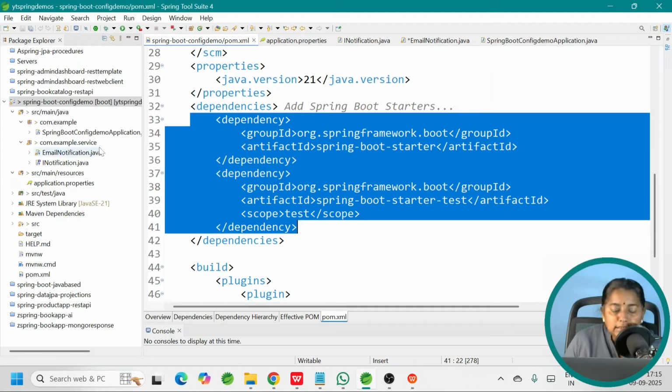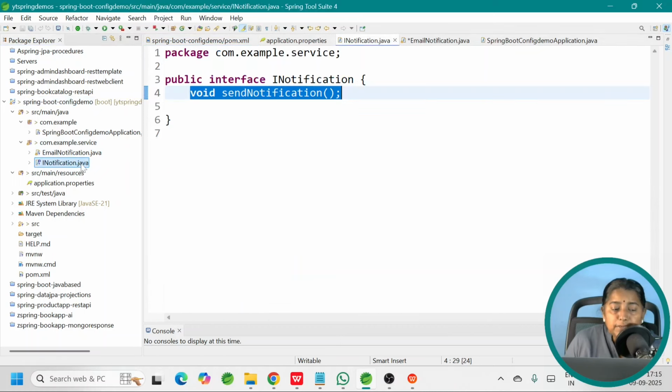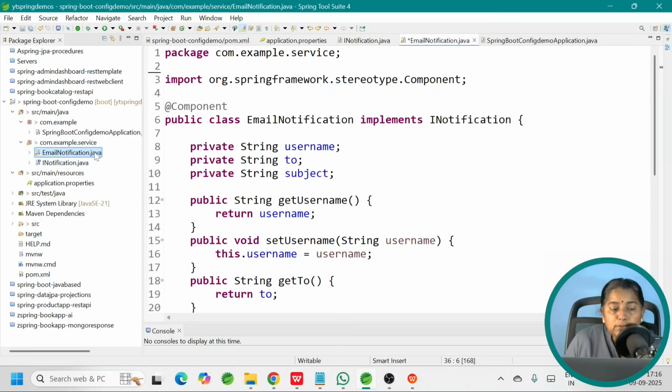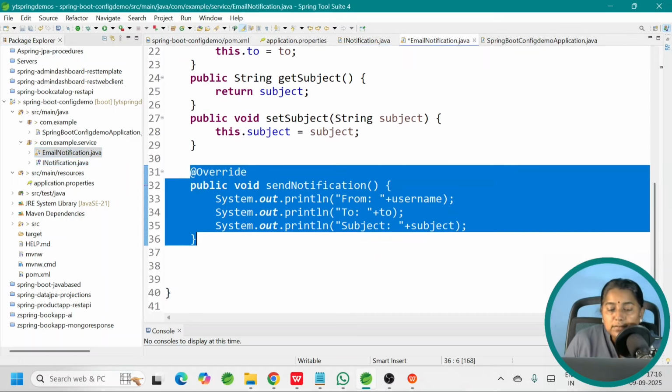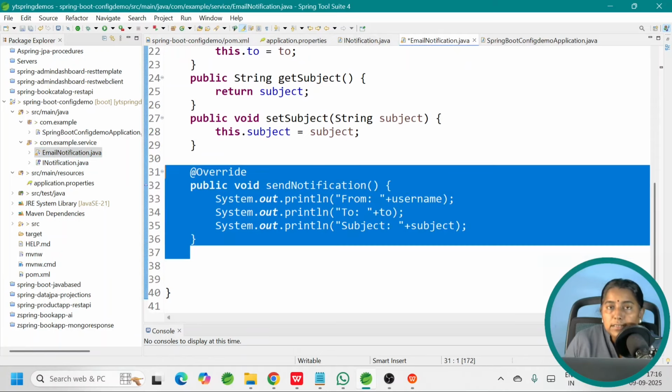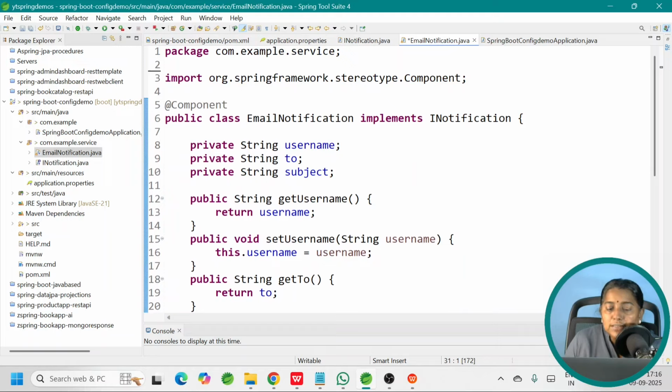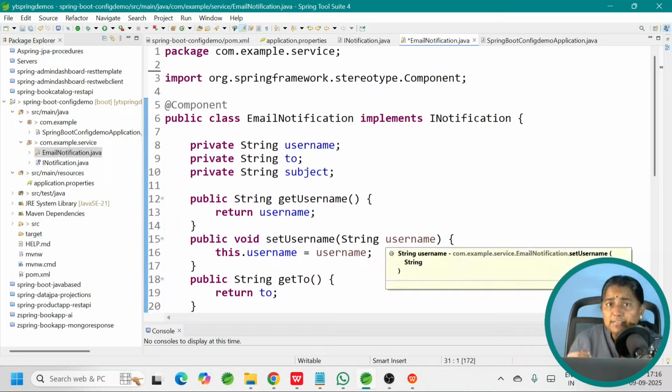In the service layer, I have added an interface, INotification, with one single method, sendNotification. We need to provide the implementation. I have provided the implementation using email notification. So this is the overridden method. In this class, I have got 3 instance variables: username, to and subject. I need values for these instance variables from the properties file. For that only we are going to use the @Value annotation.